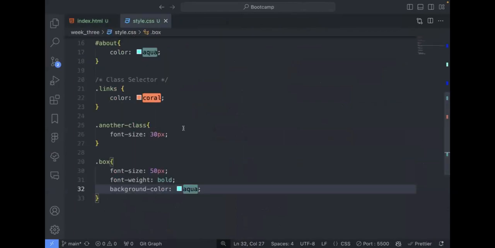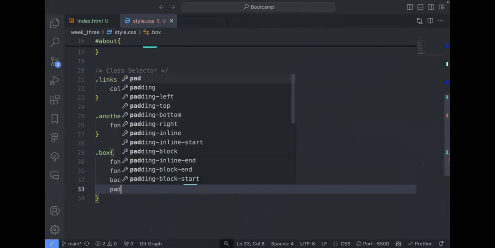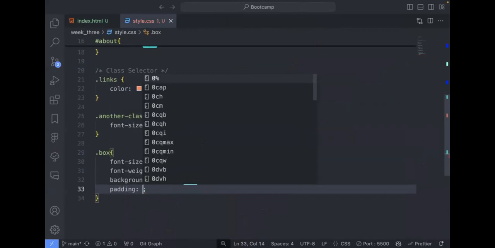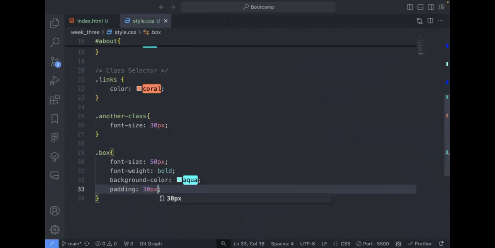So now, how do we add padding? Let's add padding to this, and we'll talk about the dimensions of the box model. Now let's do padding. Let me start with 30 pixel, 10 pixel, 5 pixel, and let's do 15 pixel.